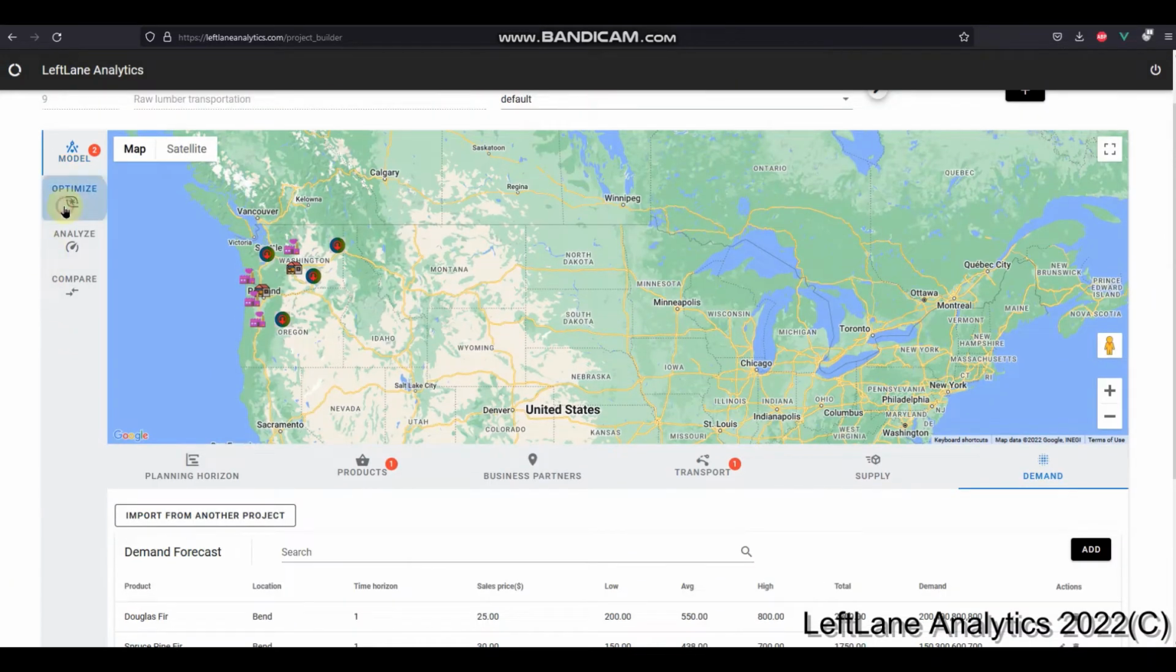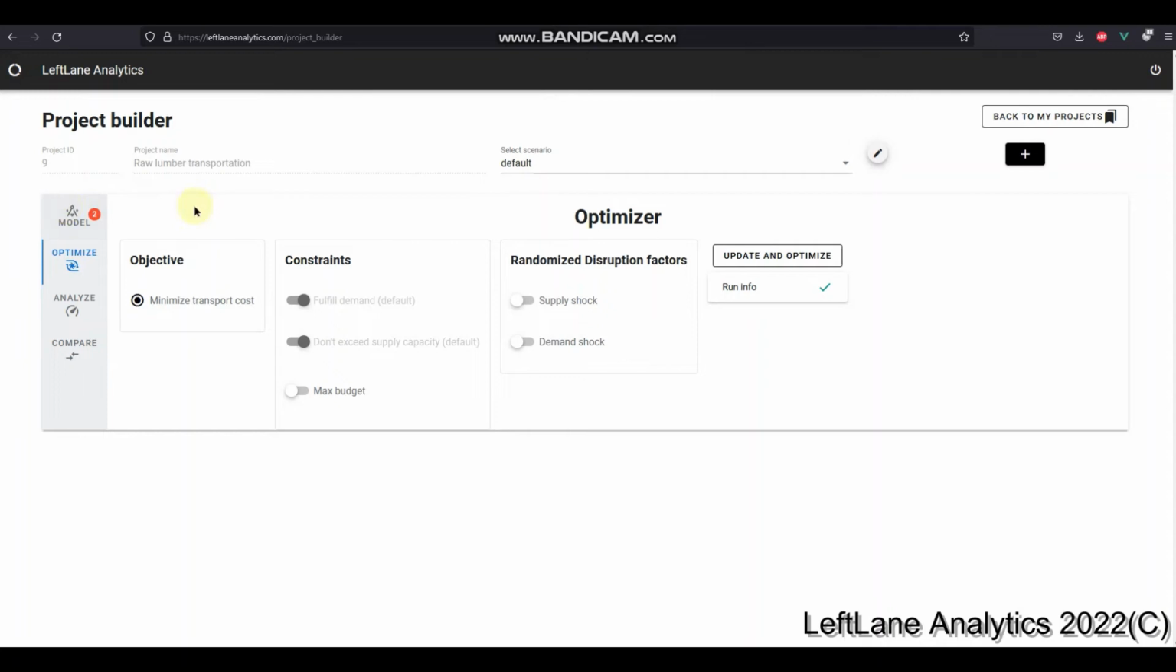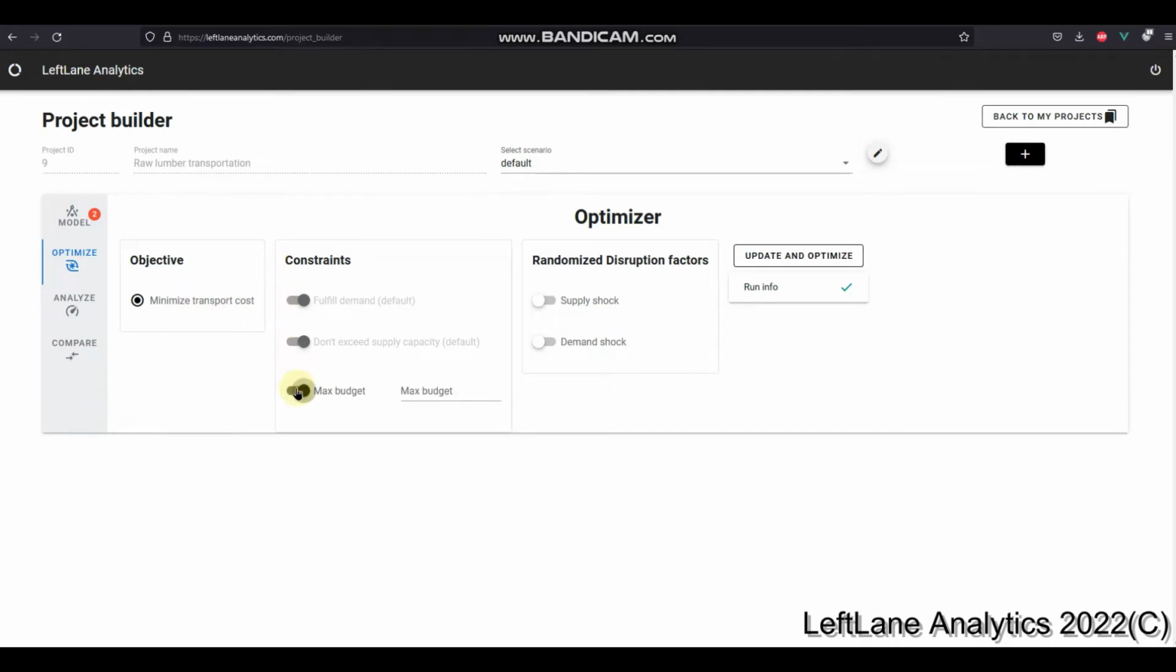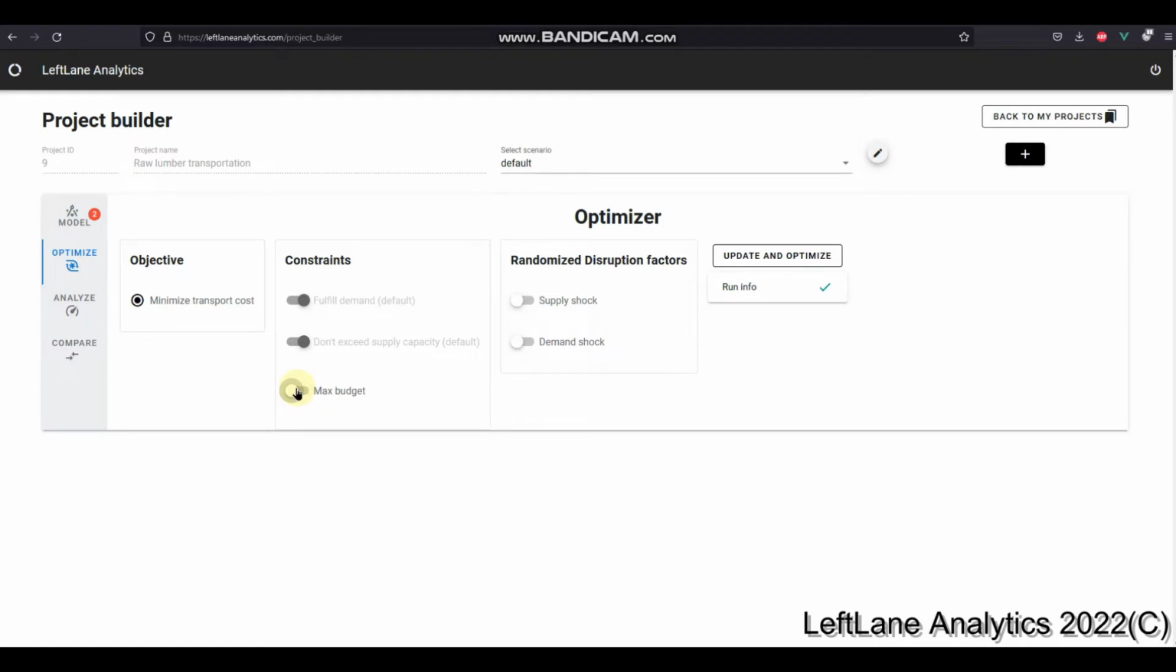Next, we have Optimizer. This is the algorithm that takes the input data to compute an optimal solution. As you can see, we have provided a very intuitive interface to interact with the run parameters. You can toggle the different settings on and off. These settings are completely flexible and can be customized based on your business requirements. We also have a tab on randomized disruption factors to test model performance under adversities. Once you're satisfied, you can click the Optimize button.